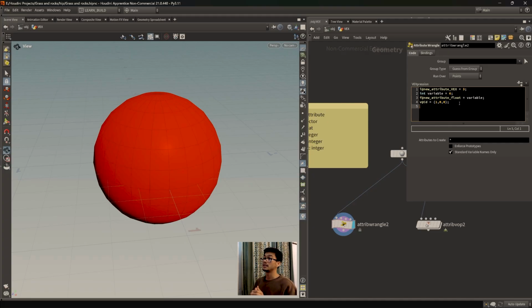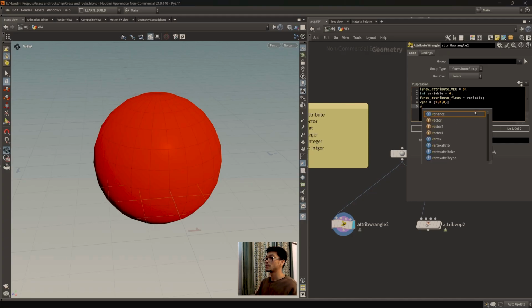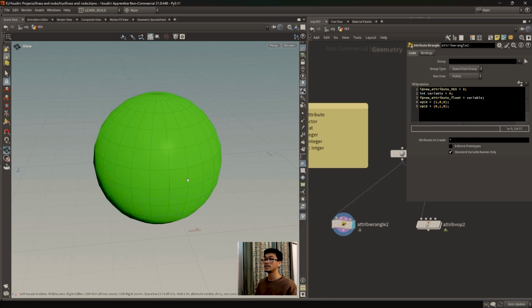What if I create another cd attribute? Which will work? Would this one work, or the new attribute we create? We can say vector @cd equals, what do you want the value to be now? 0, 1 and 0. Right, let's finish this code, and we now have green.